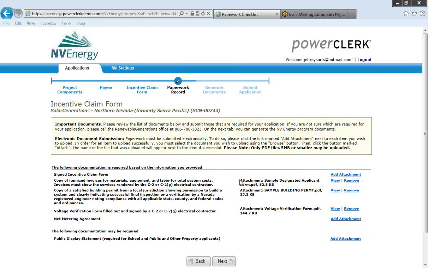Well, as you can see, I came in here just before and uploaded some of the documents that I already collected from this application. And I had put in the voltage verification form. I had attached the building permit. And I also see that the itemized invoices, I had uploaded that. But I still need to upload the incentive claim form and also the net metering agreement. Well, it does say in the directions on the next tab I can generate some of the NV Energy program documents. So let's go and get the net metering agreement.